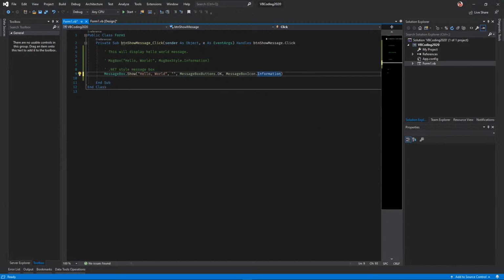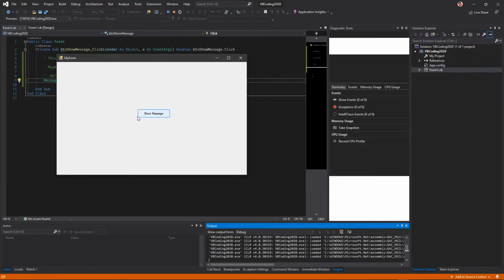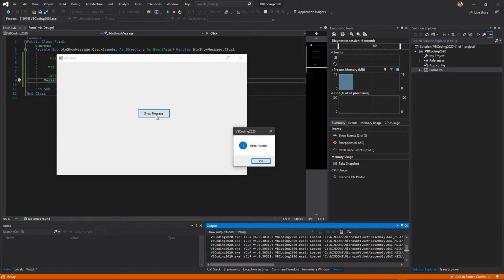So we have a slightly different syntax here. Instead of message box style, it's saying message box icon. So let's go with this and see what happens. I don't want to change the title, but I have to pass something. So let's say VB coding 2020. Let's try to run it. Okay, let's press OK and see the results. There it is. So hello world with the information icon.